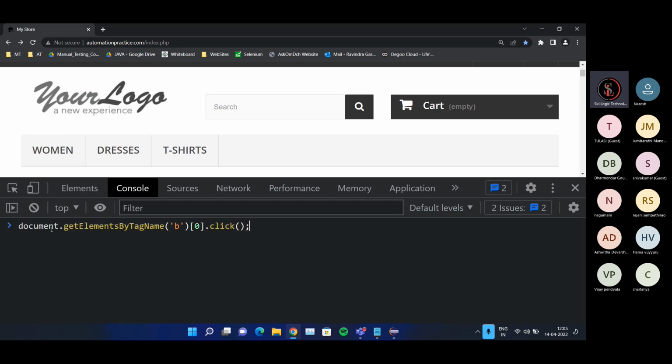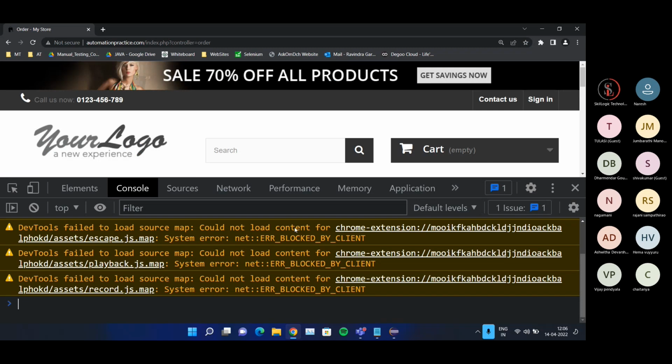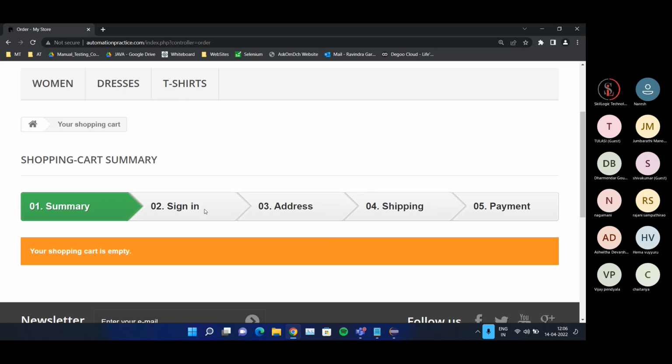So if you see, this complete statement is giving us the corresponding tag name. Out of all the tag names, I'm using the index to identify, because we have only one element, only one index. So the 0th index, and then I'm using dot click. When I click on this, it immediately navigates to the corresponding page. See, it is clicking. Now I have navigated to the cart page.